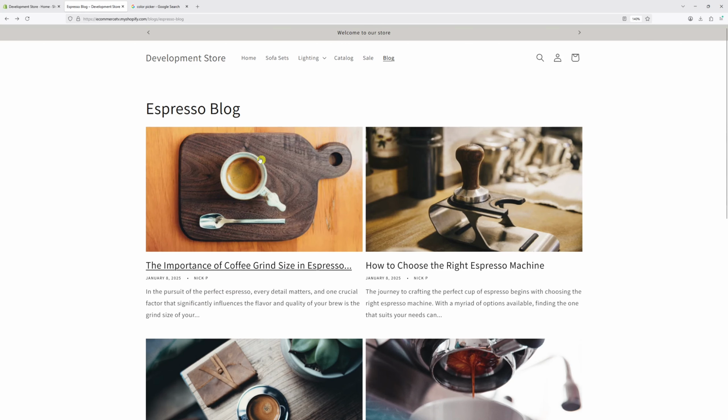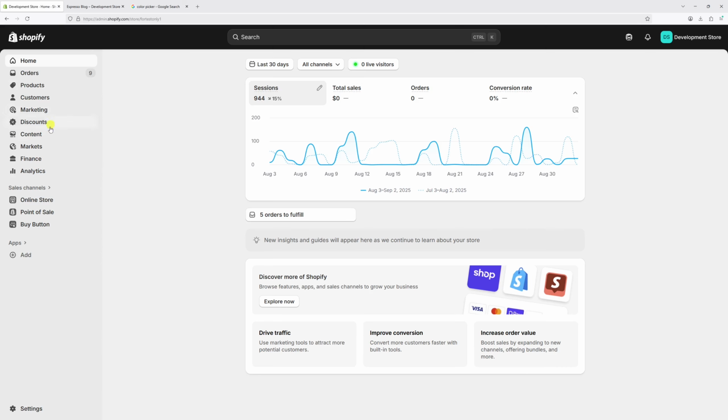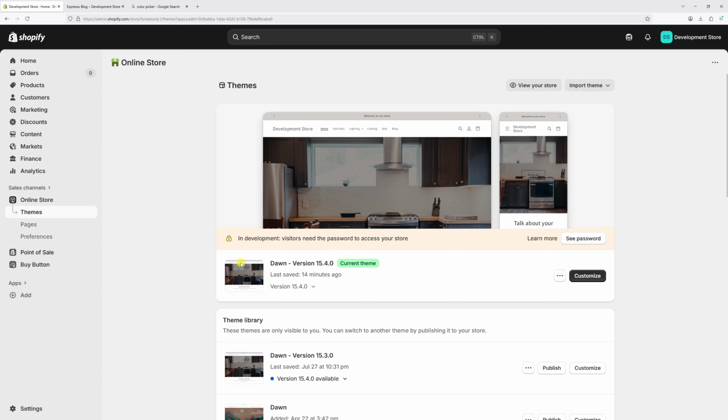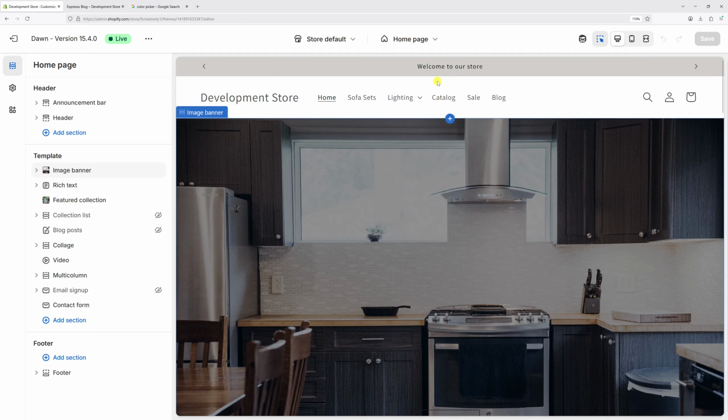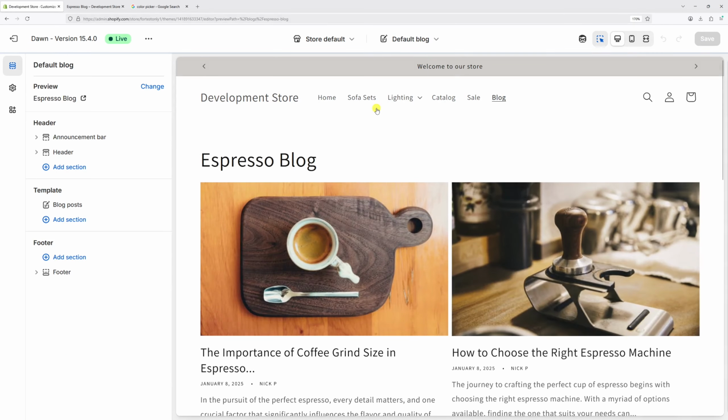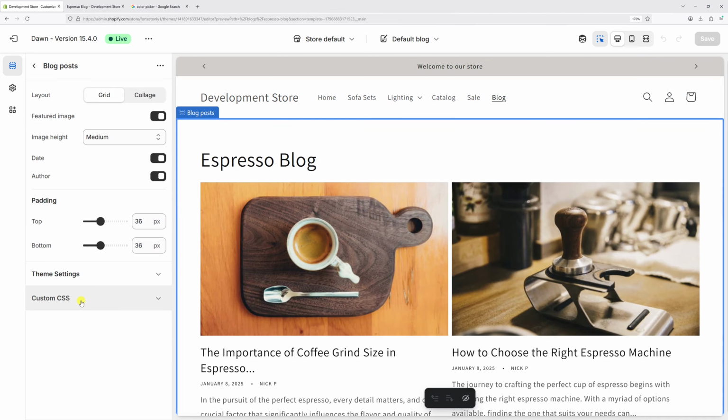So at first, let's log into Shopify admin account, then select Online Store. Now look for your current theme, in my case is Dawn, then select Customize. Once the editor loads, at the top click on drop-down menu, then select Blogs, Default Blog. On the left side of the screen under Template, click on Blog Posts, and then expand the Custom CSS section.